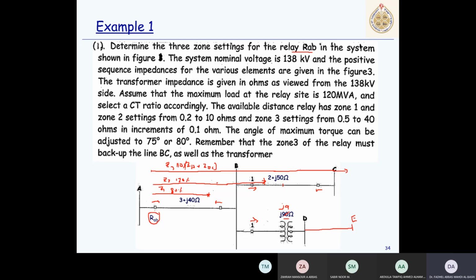So zone 3 is a backup, but zone 1 and zone 2 are primary to protect this protected line. So 120% of course of ZAB impedance. And this is also ZAB. So these are the settings that I want to calculate. But these impedances have to be referred to the secondary side of the CT and VT of the distance relay. So we multiply them by the transformation factors.